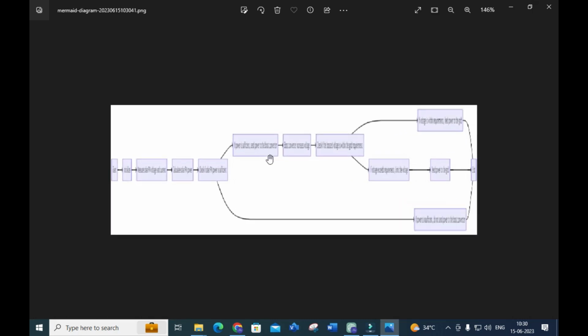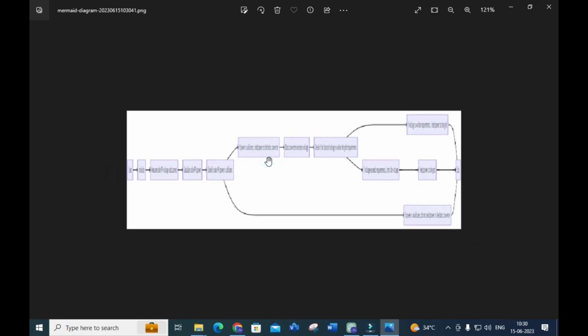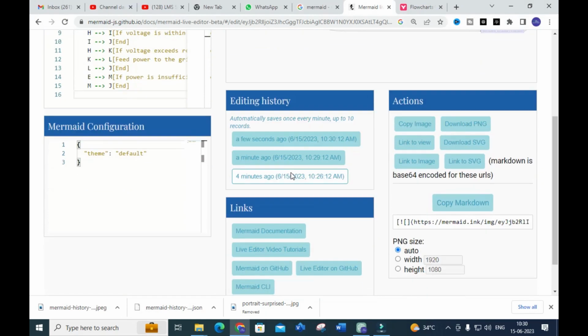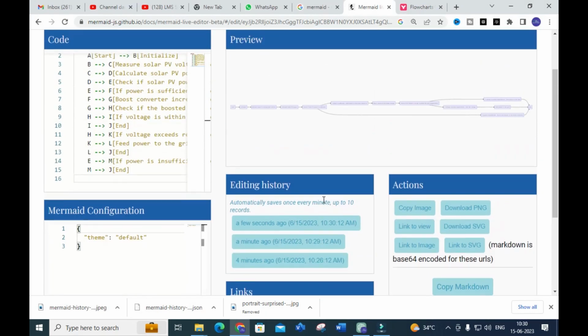So here our flowchart is generated. So this is just an example. So you can customize this easily, so no need to worry about it. So you can make a better flowchart and block diagram using this option.